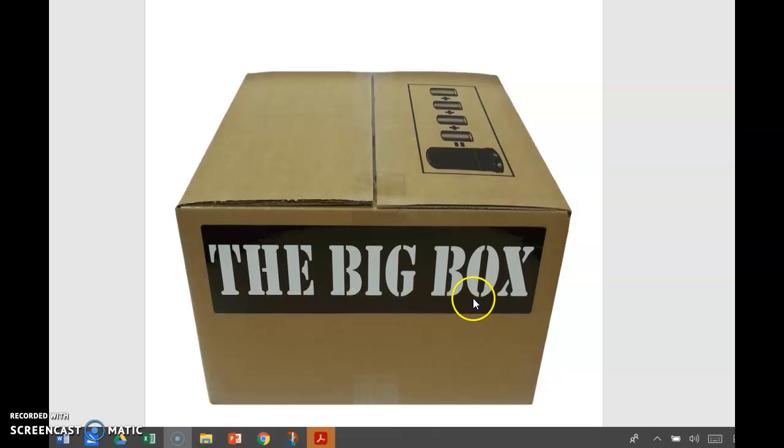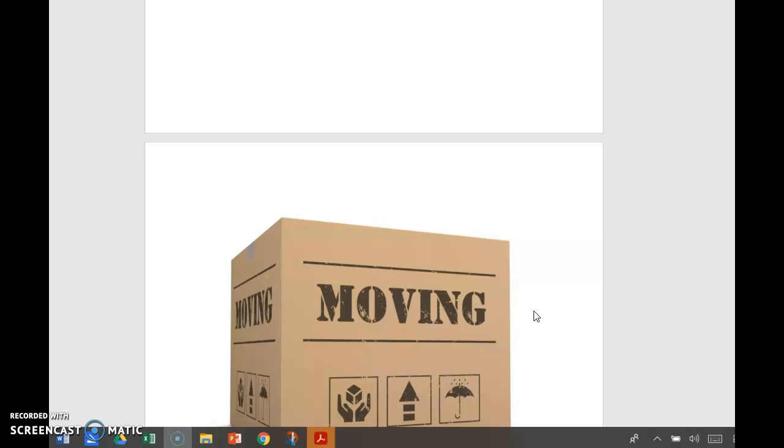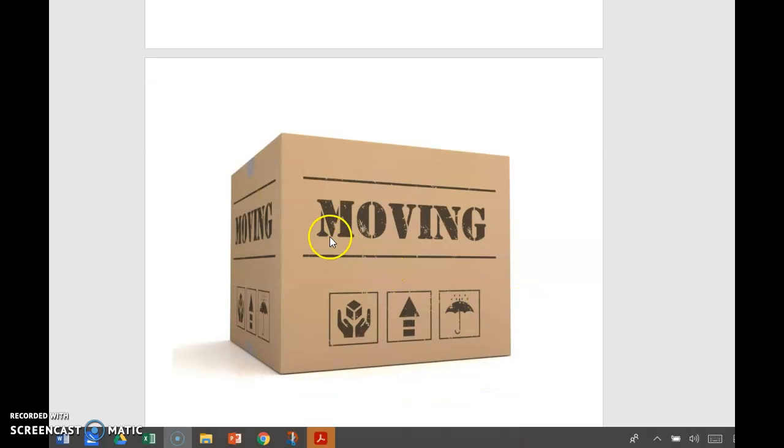The big box. So if it says the big box, what do you think could be inside it? Something big, something small. The next box says something else. It says moving. So what do you think could be inside this box? What are the types of questions that you need to ask?